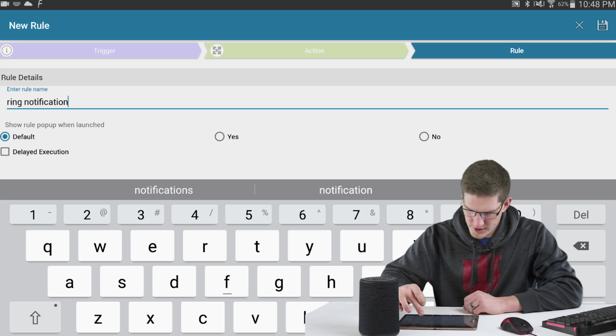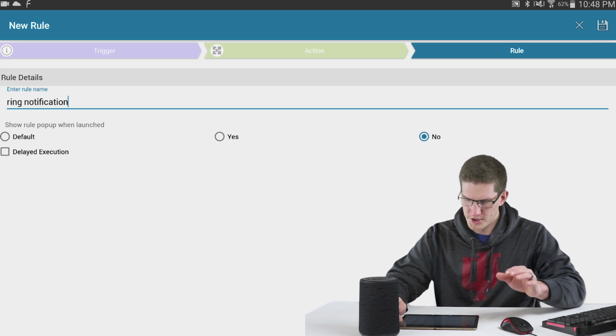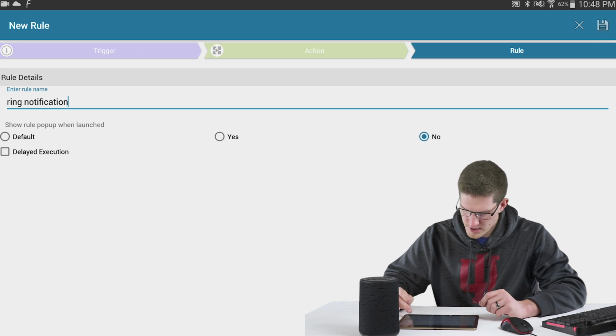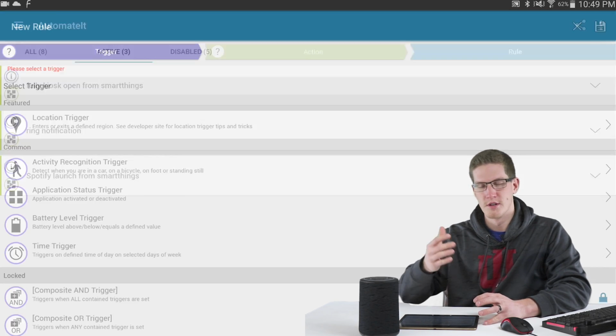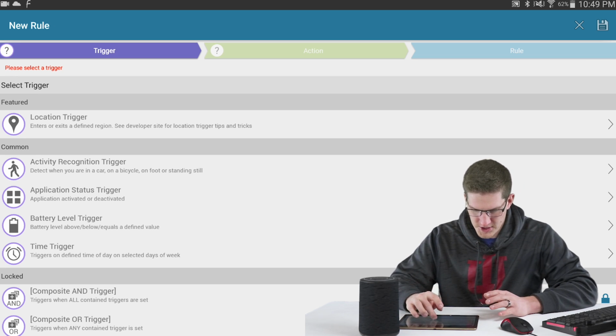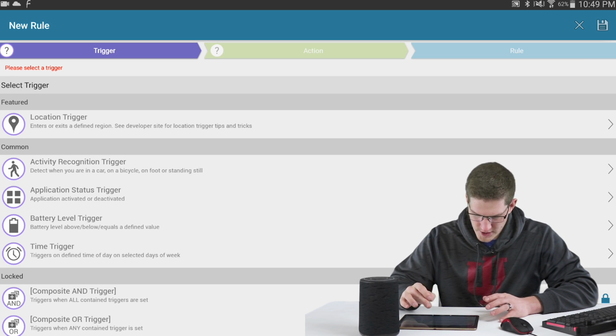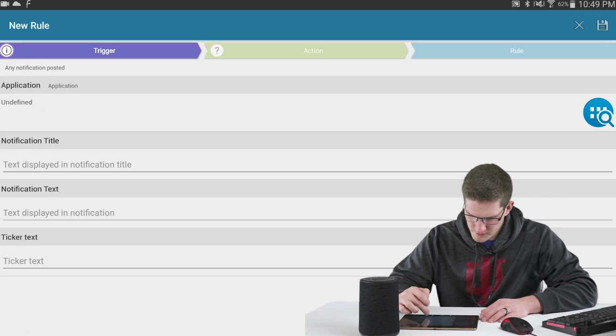And we will not have a delay on this one, and we will not show a pop-up. Now we'll need to create one more rule that will bring us back to ActionTiles after a set amount of time. I'm going to set it for about a minute. So we're going to set up the same thing, notification trigger, using the ring notification.